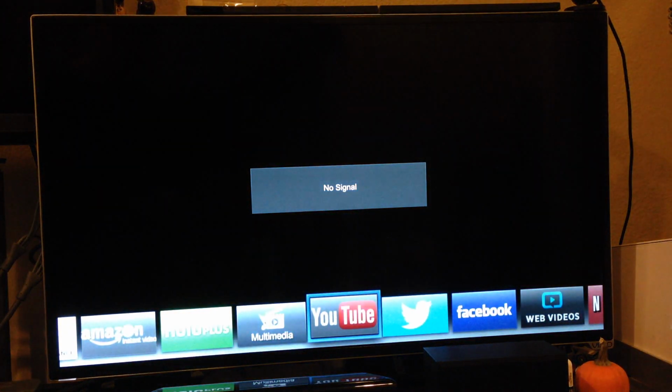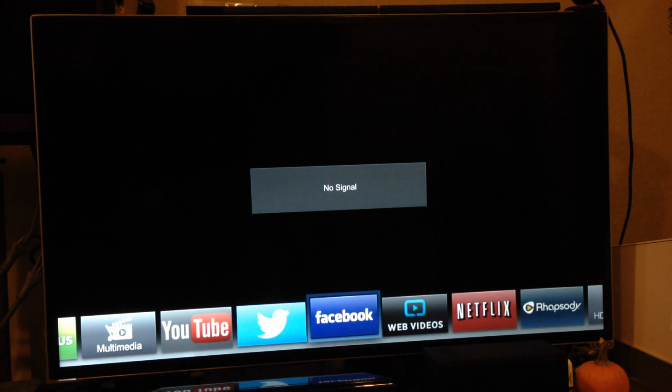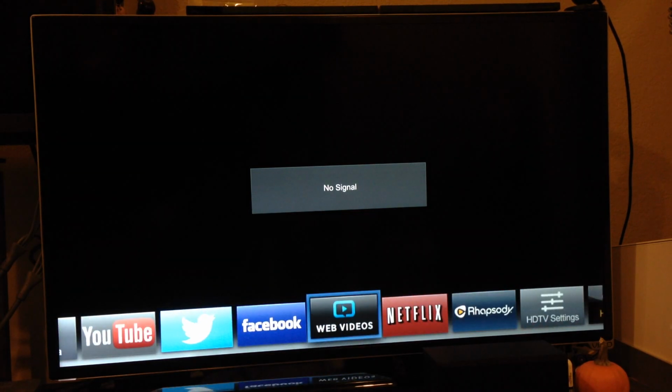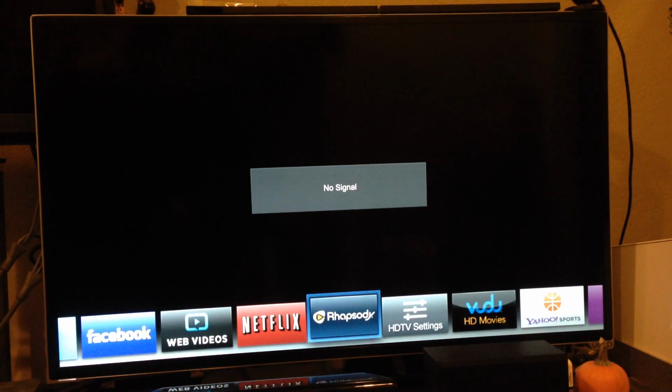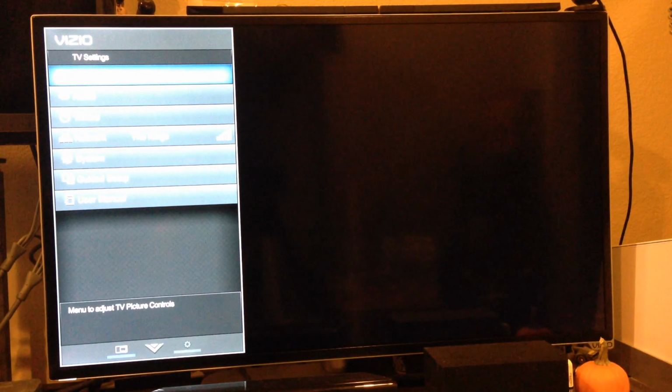And here we are here. And then Twitter. I'm not going to open up Twitter because it has personal info in there. Facebook. I don't have my Facebook account linked with that, so I can't really do anything with that. And then right over here is where you'll find the HD TV settings. So if you want to click on that, this is where you can adjust all of the settings for the TV itself.